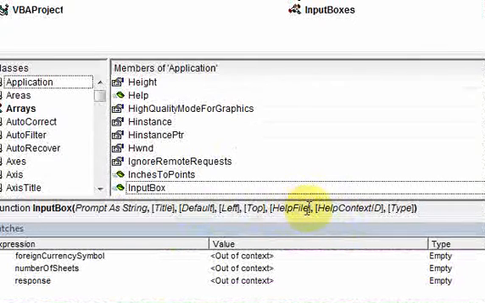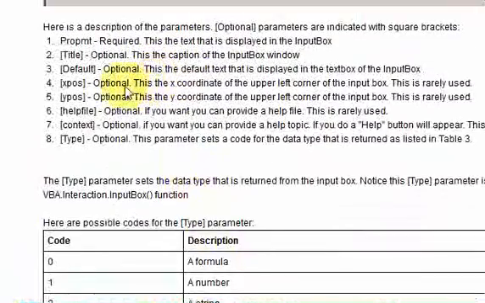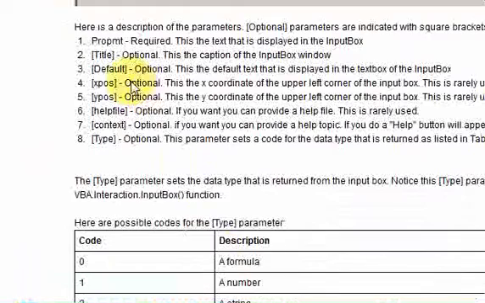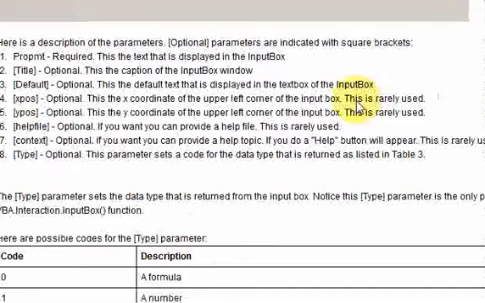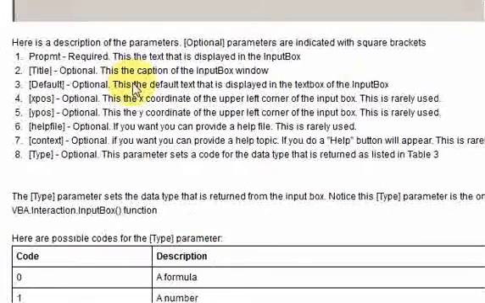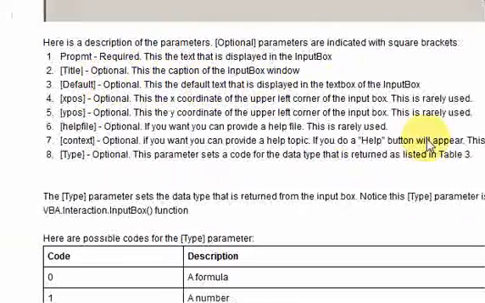The help file and help context ID parameters are rarely used. They're about help files and help topics, so I'm not going to cover them. Left, top, and default: left and top are the X and Y coordinates on your screen, actually of the upper left corner of the input box, and you can use them if you want to position your input box. The default parameter is the text that's displayed in the input box.